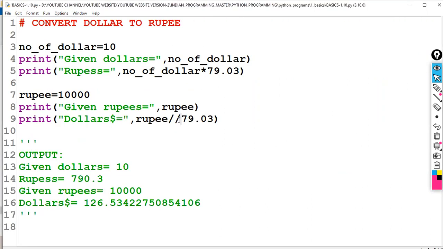The difference between the single forward slash and double forward slash: double forward slash is called floor division.